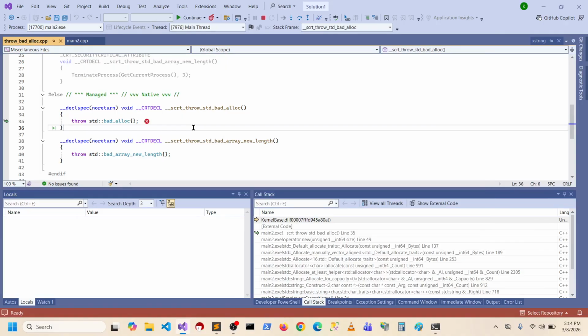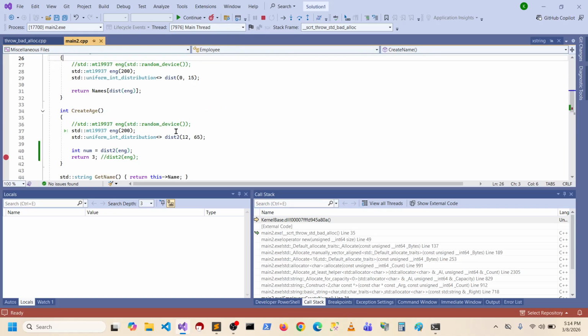So, bad allocation. Now, my first thought on this is it created a number that was larger than the array, which I don't know how that could happen when we had it in there, though. Let me see this. Oh, God. Look at that. No wonder. 12 to 65. Why did I have that in there? Is that something I copy and pasted? It's totally wrong. Should be 1 to 15.